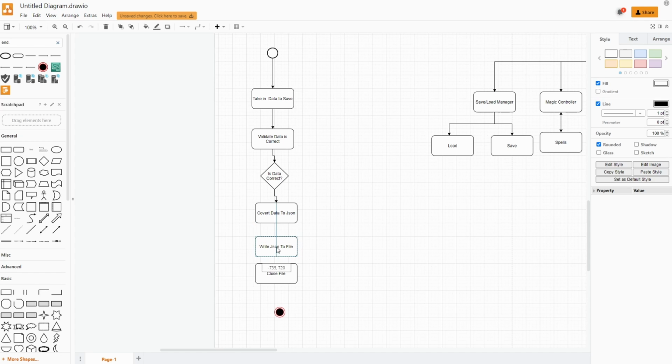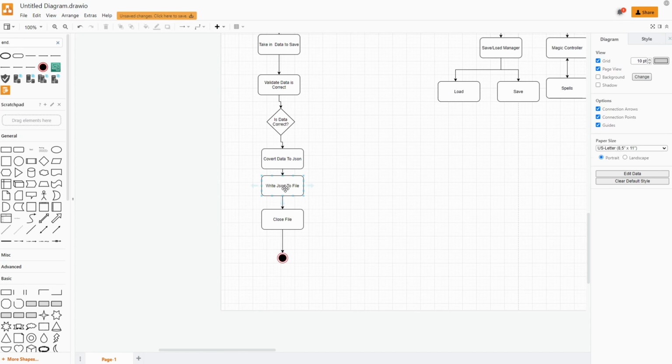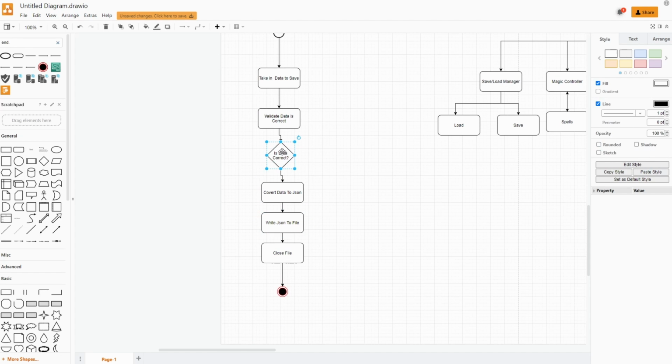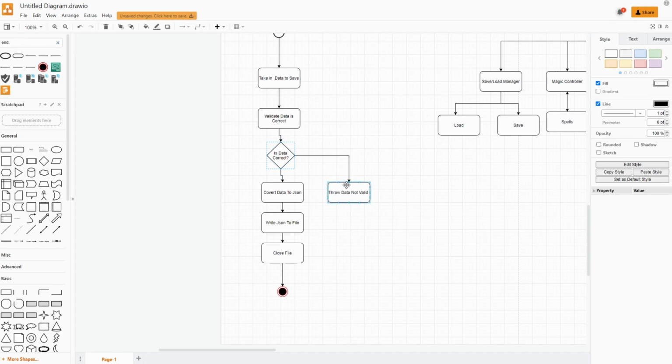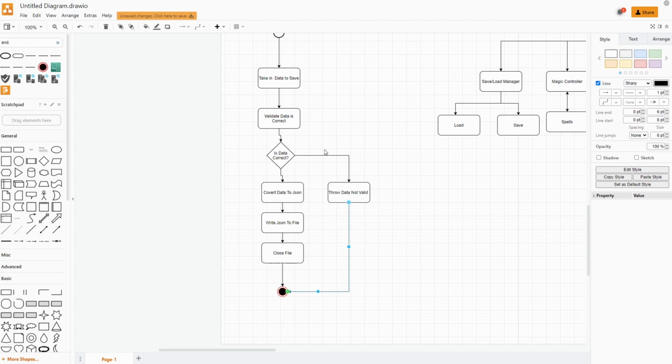This is how the things are all going to work, right? We can drag this down, and then drag this down like so. And then we can say, okay, this is how I'd like things to flow. Is the data correct? If it's not correct, then we need to throw data not valid and return, right? So we're going to go ahead and return. So we'll go, is data correct? No, throw data not valid, and then come over here. And we can actually click on this.